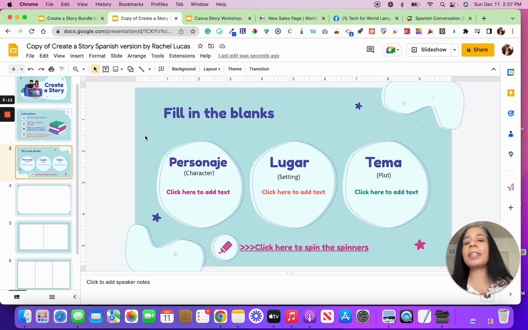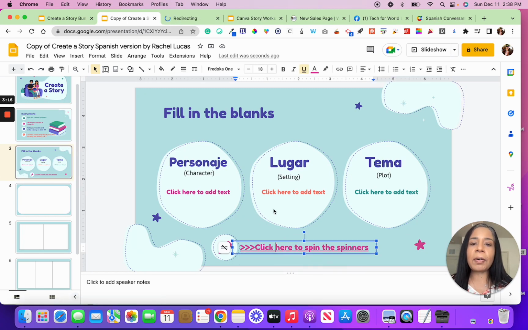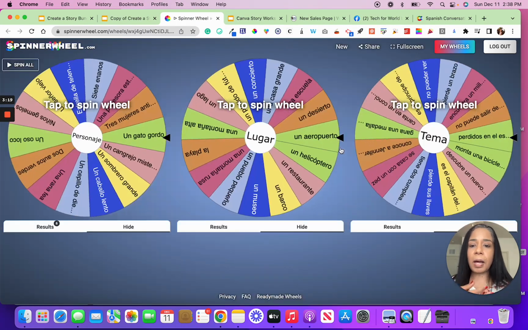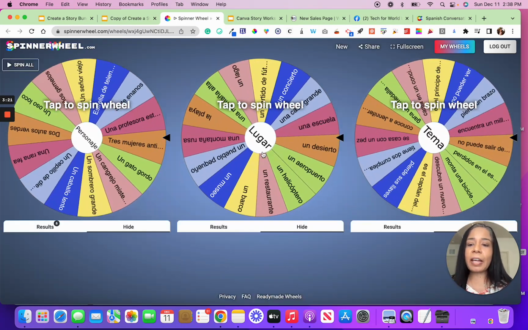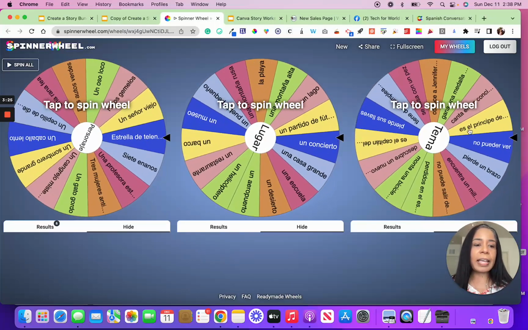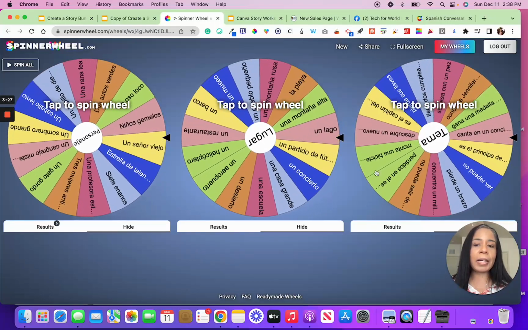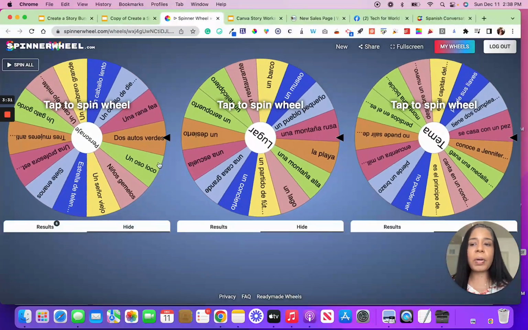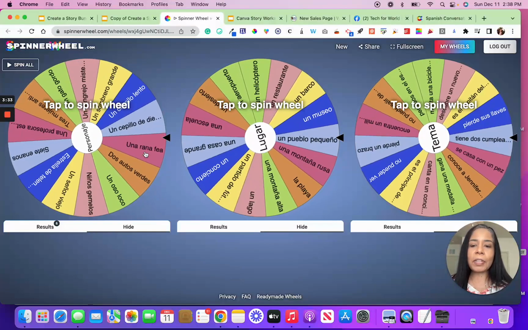So here they have the thing. So here's the wheel spinner that we're talking about. They take this wheel spinner and it's going to populate. There we go. So we got the character, personaje, the setting, lugar, and the plot, el tema. All right. Now they can spin the wheel individually or all at once. Let's see what happens when you spin individually.